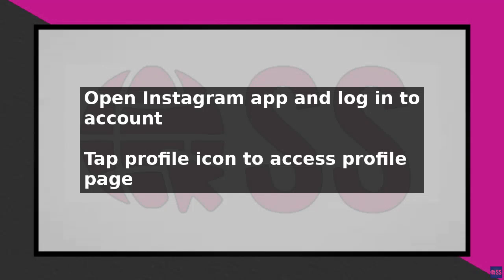To switch back to a private account on Instagram, follow these steps. First, open the Instagram app and log into your account. Tap the profile icon located at the bottom right corner of the screen. This will take you to your profile page.